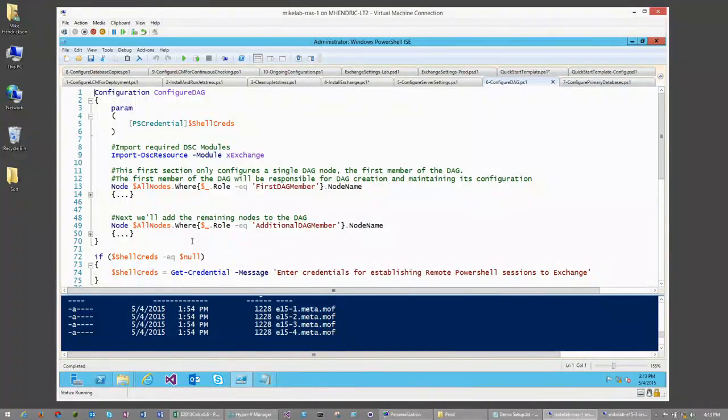When we're configuring DAGs, we have one server in that DAG that's going to maintain the configuration. If the DAG doesn't exist, it's going to create that DAG, and then once it exists, it's going to set whatever properties need to be set on it. All the remaining nodes in the DAG basically just need to join the DAG.